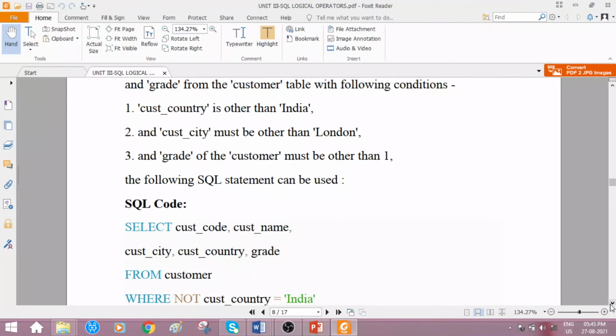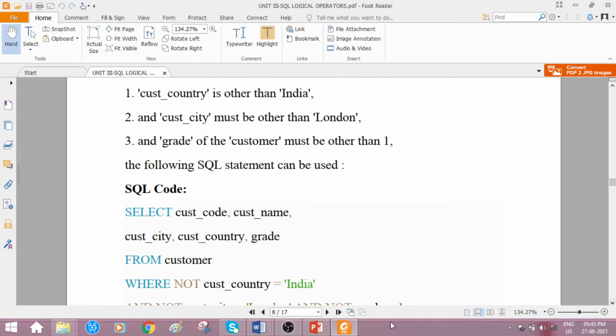Well, the following SQL statement can be used. With the help of the select statement, we list the things we should view: customer code, customer name, followed by customer city, then country and grade, from the customer table. Then provide the condition with the help of the where clause.